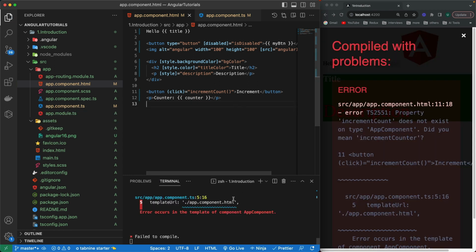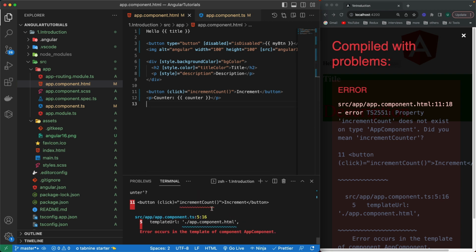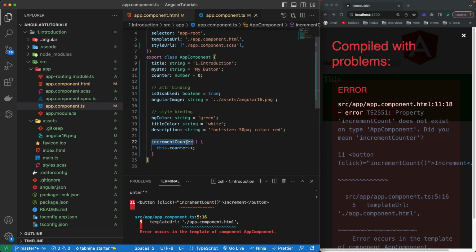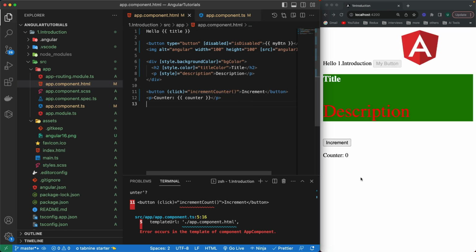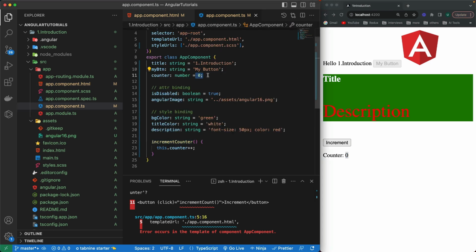So let's save it. There is an error. What's the error? Increment count is not available, so it's actually increment counter here. Okay, let's save it now, and now you can see that we have this counter 0 visible because its initial value is 0, and we have this button. It will change its value.